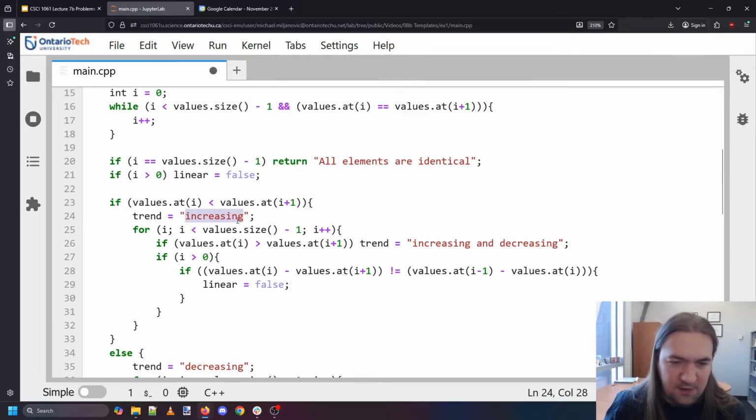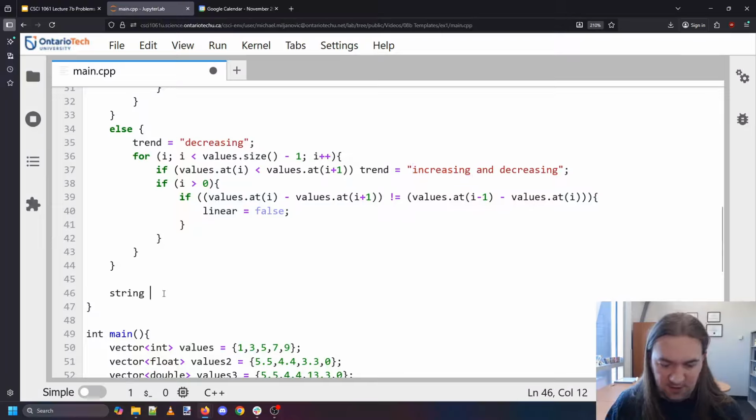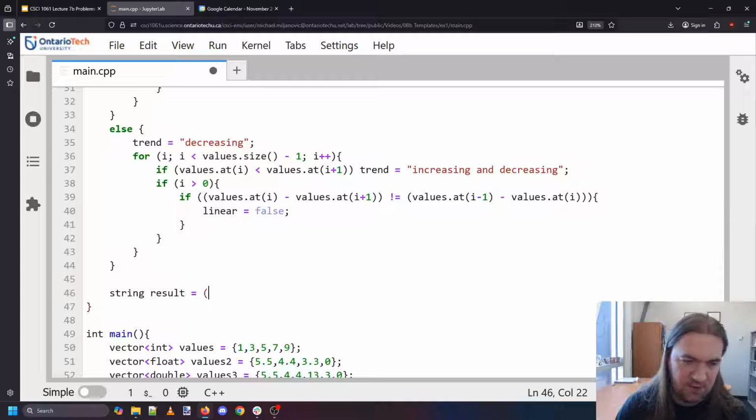Okay, so now I have this to determine if it's increasing or increasing and decreasing. Here to determine if it's linear or not. And here's decreasing or increasing and decreasing. So now that I have all these things, I can put my result together. First of all, I need to see, is it linear? If so, I can say linear, otherwise non-linear.